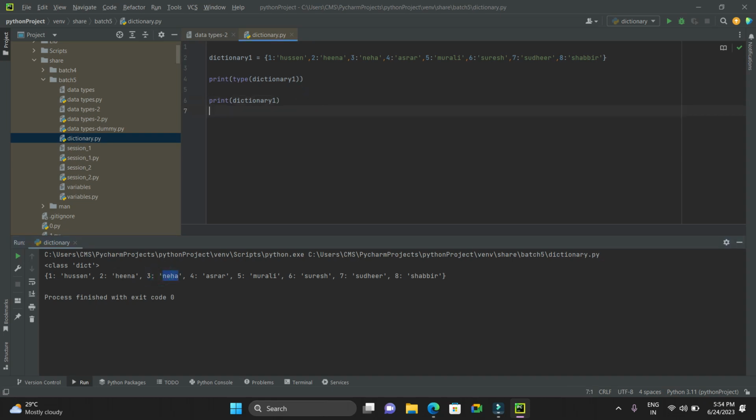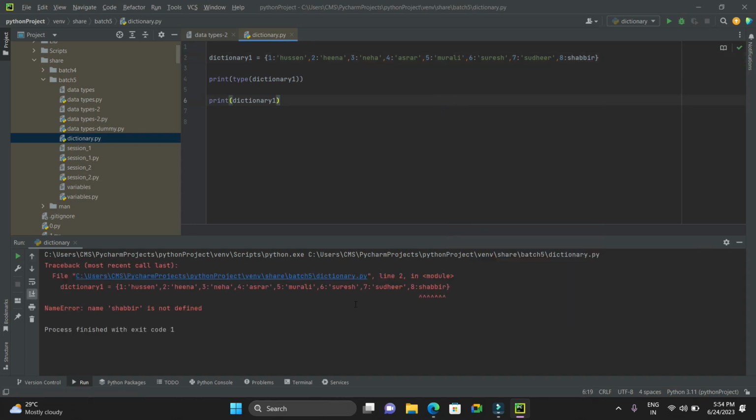See, what if I miss the quotes for a string? If I miss them, see what happens. It will throw an error: name 'Shabir' is not defined. It's a NameError. So that's the reason. Always, strings should be declared in between single or double quotes.